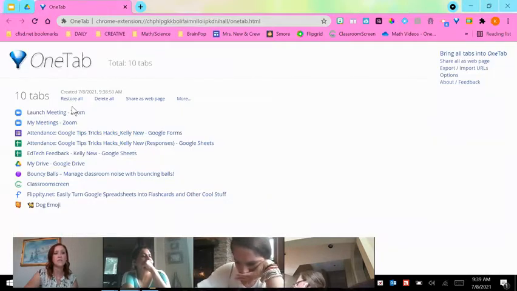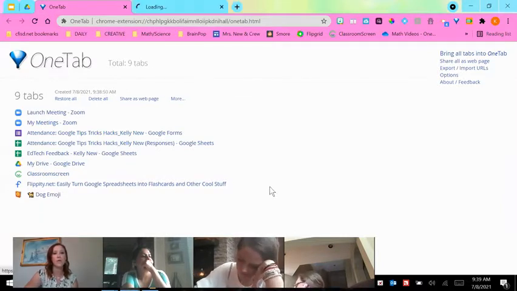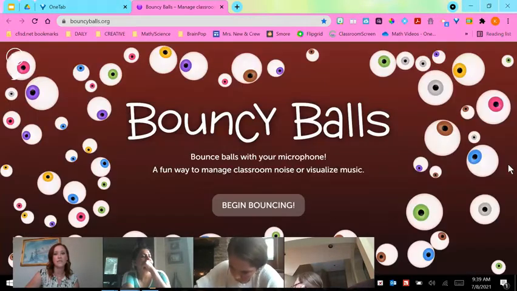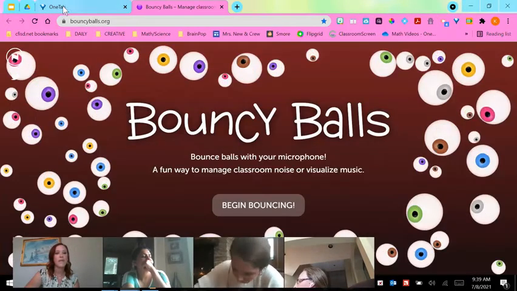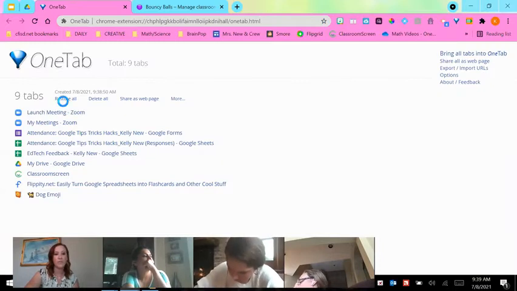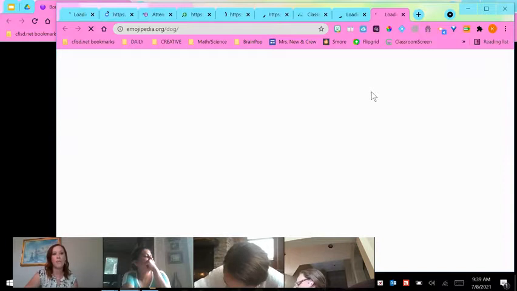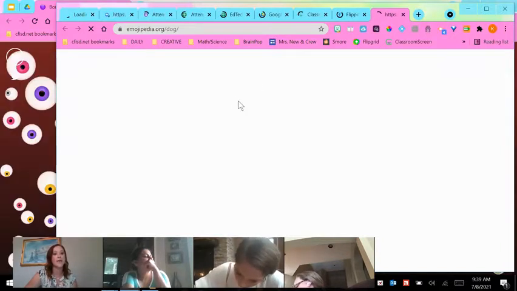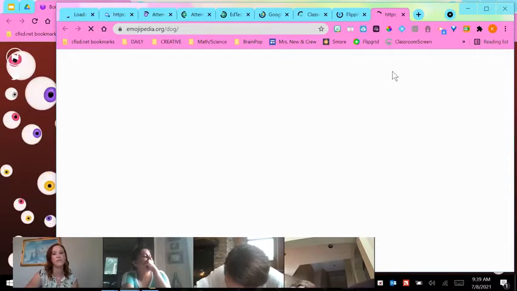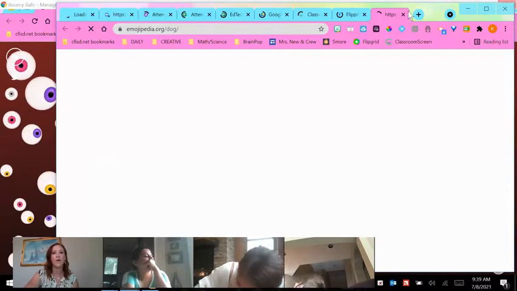And then if you wanted to restore them all, you can click Restore All, or you could click on one at a time. If I wanted to click on the bouncy ball tab, I could click on that and then be able to access just that one. If I wanted to restore all of them, I just click on Restore and they all come back. Now, notice how I clicked on one and it opened up, and then I clicked on Restore All. They opened up in a new Chrome window, and that's okay.